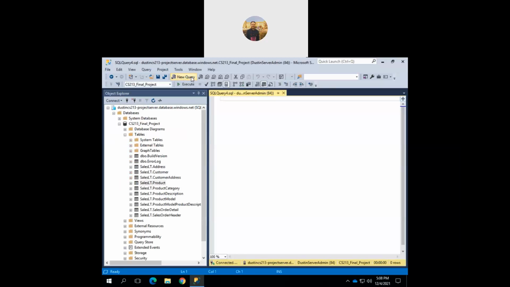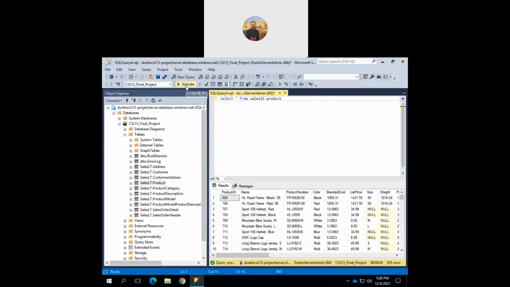So I'm just going to do new query. It's already defined my table there, so we'll just do a quick select statement, t.product from, and we can execute our query, and you'll see we have some sample data within our database.